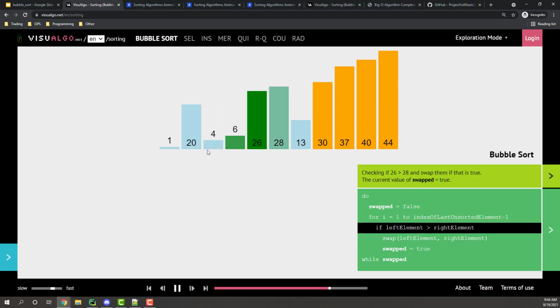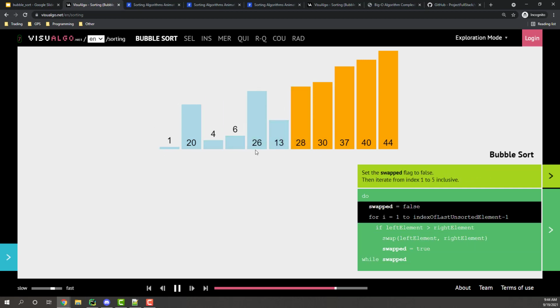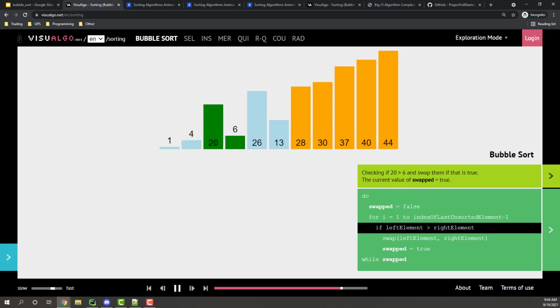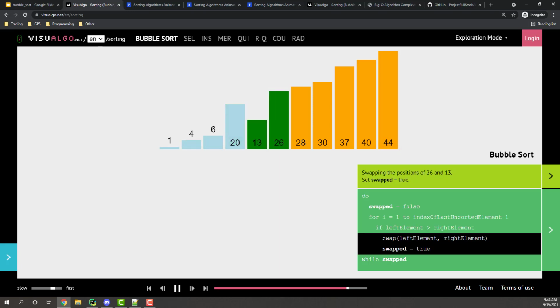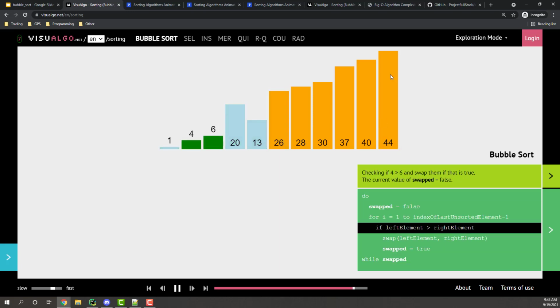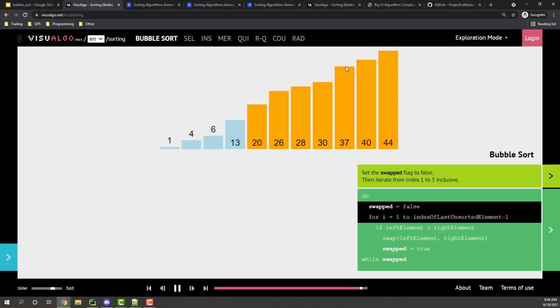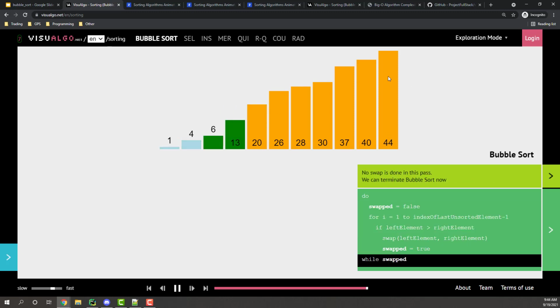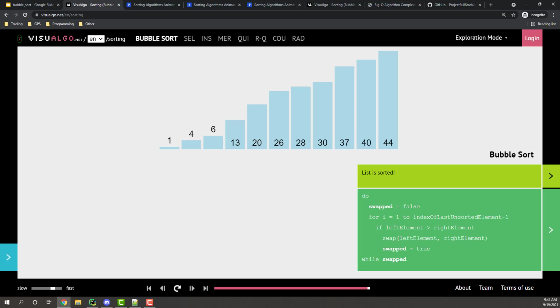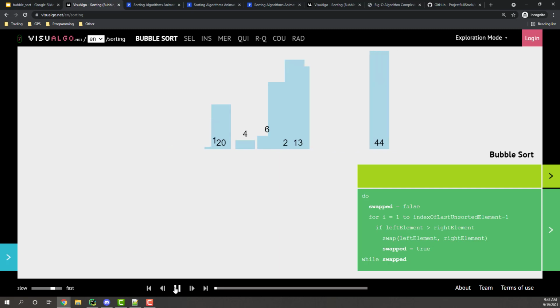So basically every time we go through this inner loop, we know that the highest number in the list bubbles up to the end. So that's why in the optimized version, you no longer need to check what you've already seen. That's how it works. One more time.